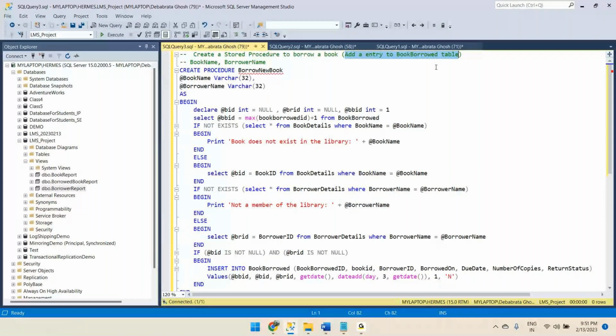Yes. We need to write a procedure. Using this procedure, we'll be adding an entry to the book borrowed table because someone came to borrow a book. So we need to execute the procedure using which we can add an entry to the book borrowed table. So what are the details we need? Whenever someone is borrowing a book, we need two details: one is the book name and the other is the borrower name.